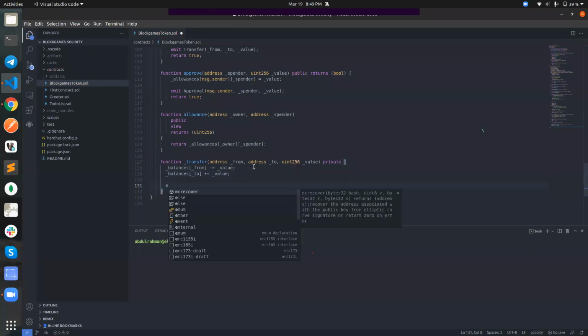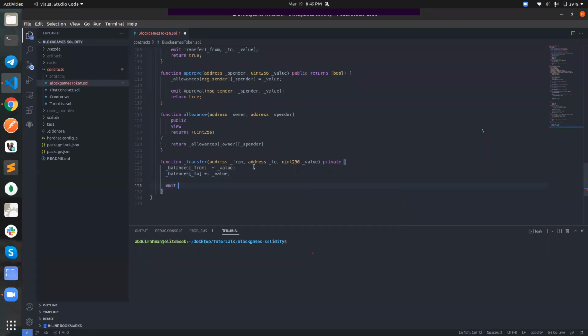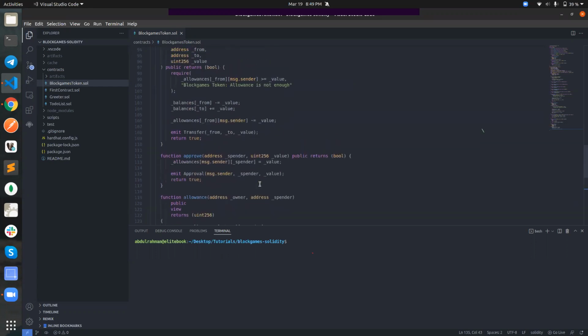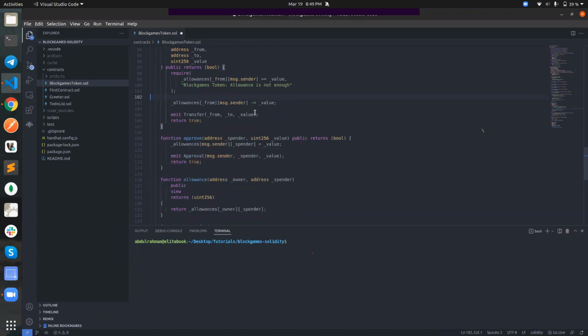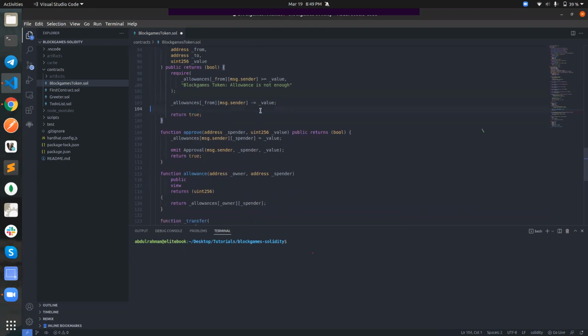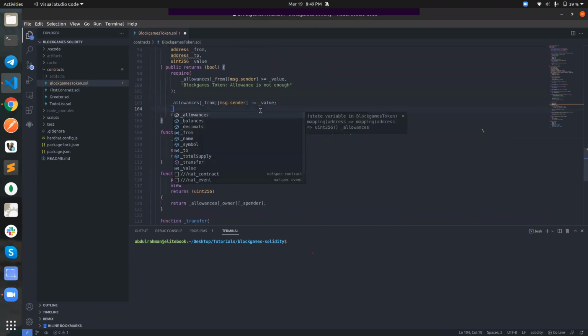Then we emit the transfer event. So everything is all right. Then we can come back here. Since we are doing exactly that here, I'm going to be removing this. I'll remove this, and I'm going to be doing it under here. So I'm going to be calling transfer here.